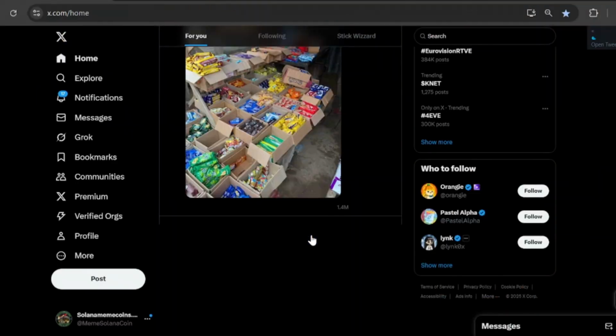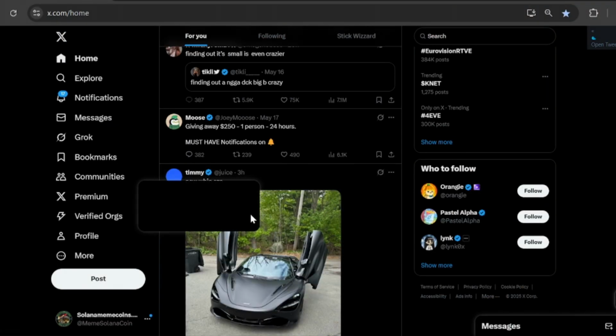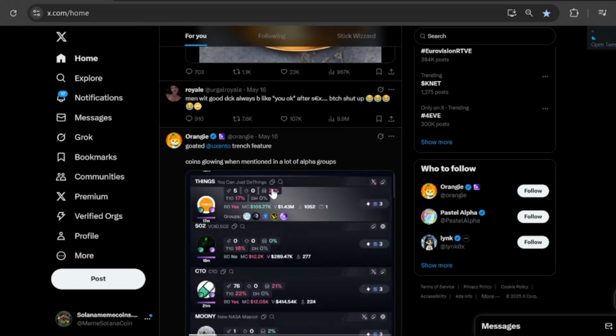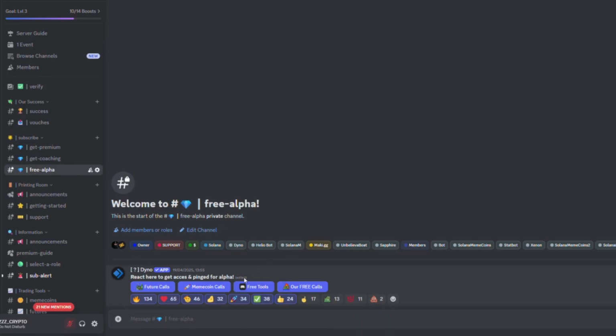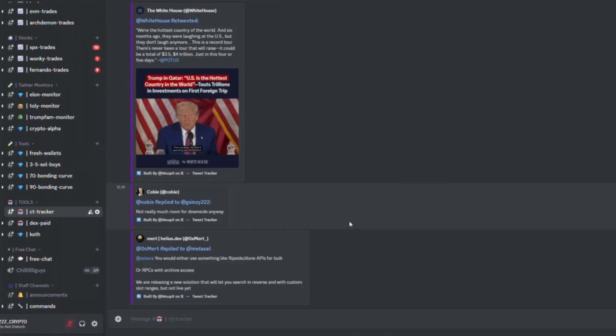The number one source of alpha for me personally is Twitter. So whenever I'm scrolling through my timeline and I see somebody post a Solana wallet or profits or certain coins, I'm probably already too late. So I created this Twitter tracker in my Discord server. Get access by going to the free alpha section and pressing free tools. For more calls, you can also press the other buttons.